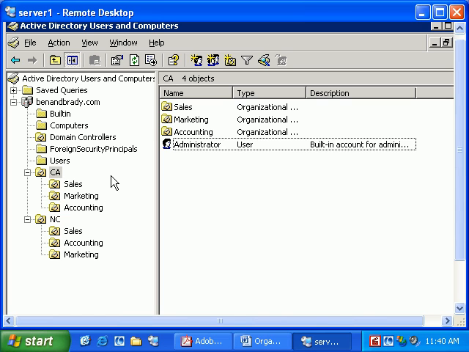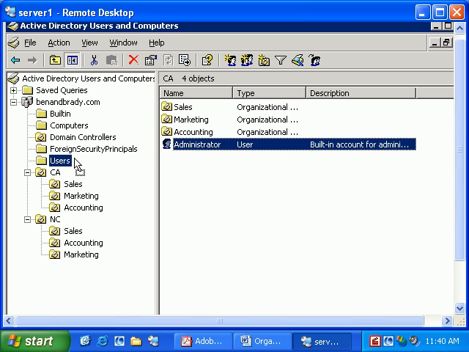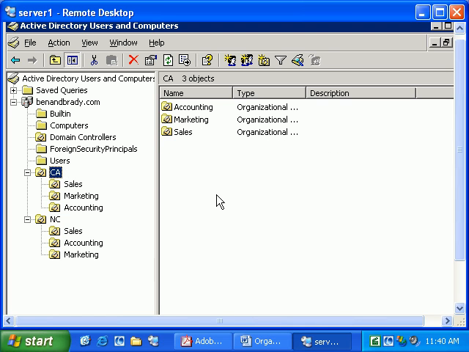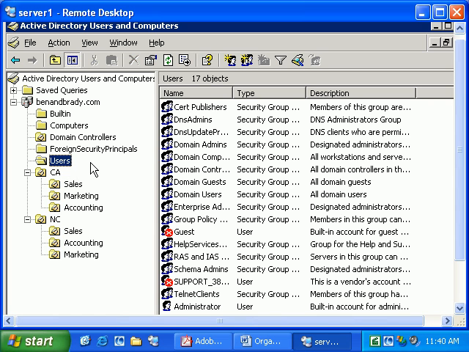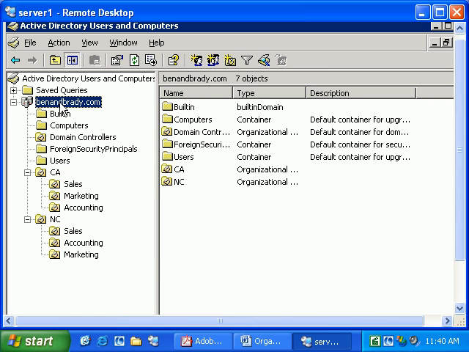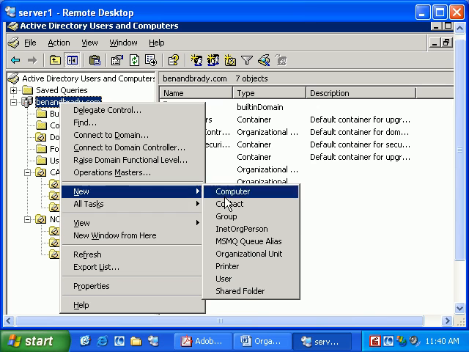Well, it's a couple things. One thing you could do is not place the user there, like we had before, so I just leave this admin there. I could even create a special OU if I wanted to. I could create an OU called admins.